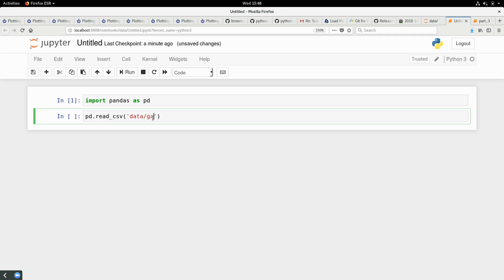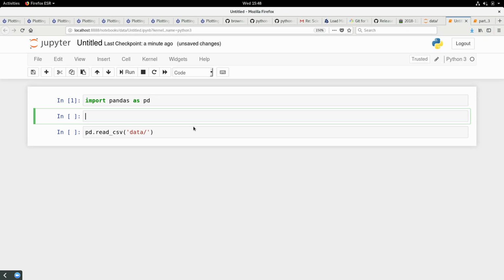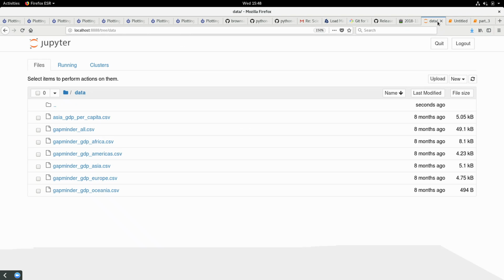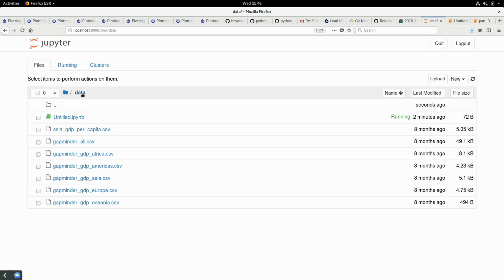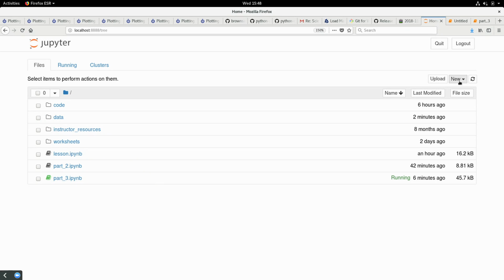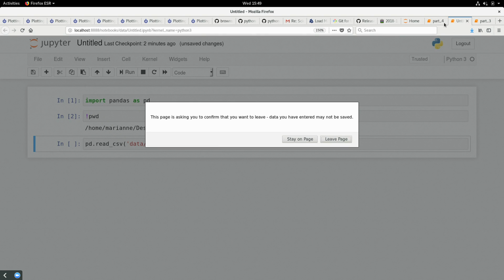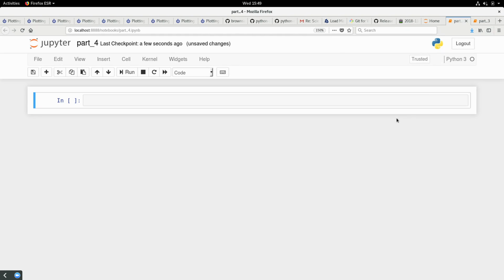Where am I? Oops. I think you are inside the data folder. Let me check this. Oh, you're right. Okay. So I don't want to do this. Let's move back up and create a new notebook and call it part 3. Part 4 by now. So I'll just re-import pandas as pd.